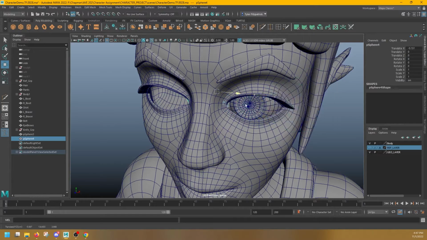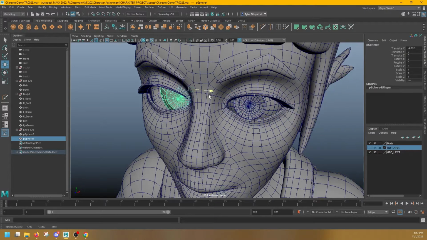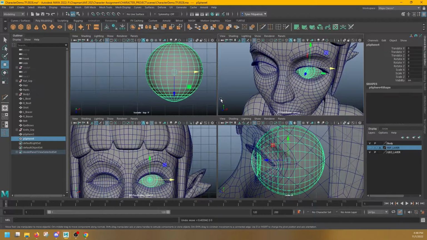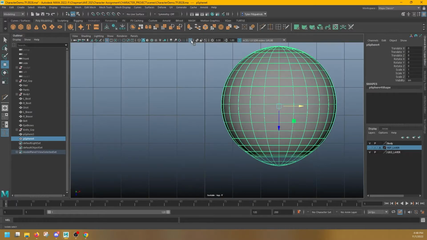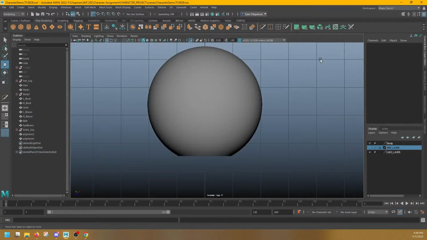So now with my eye duplicated, how do I go about moving it into the exact same position on the other side? Well, to do that, I'm going to go to my top view. I have my eyeball selected. And I'm going to, up here, select the first magnet, which is snap to grids. Turn that on. I'm just going to slide this to the center of my grid.